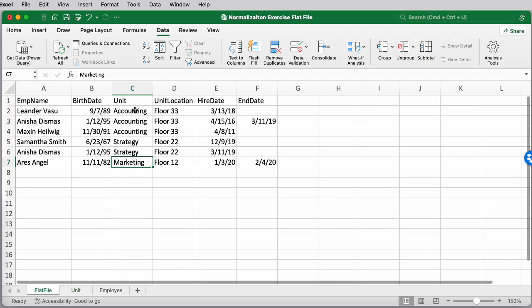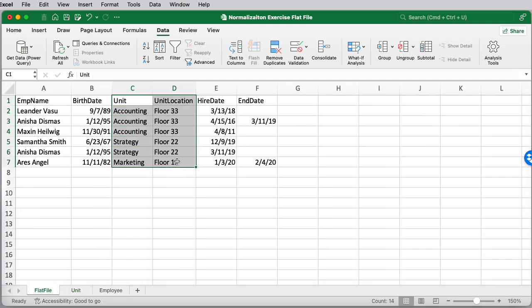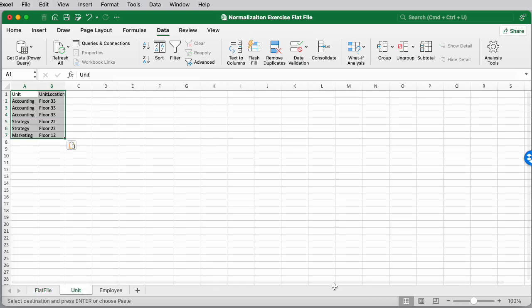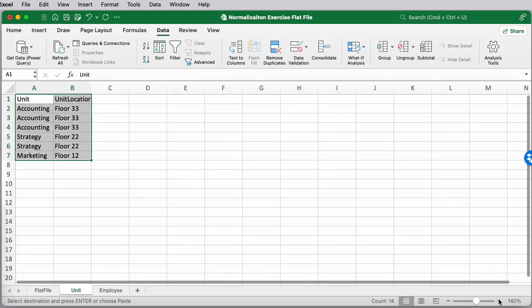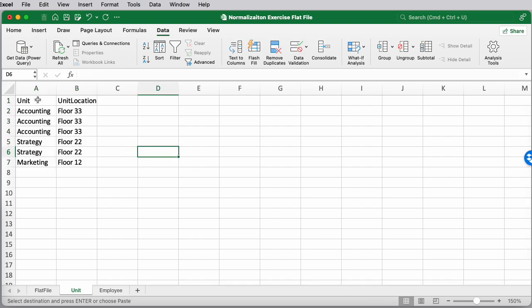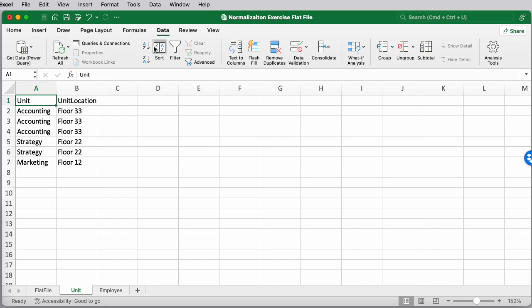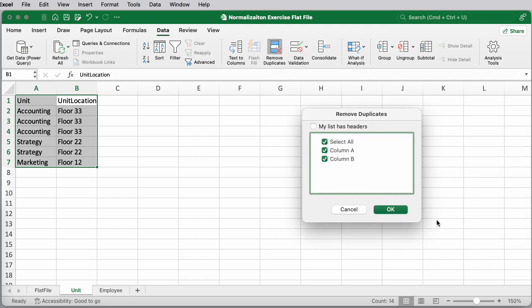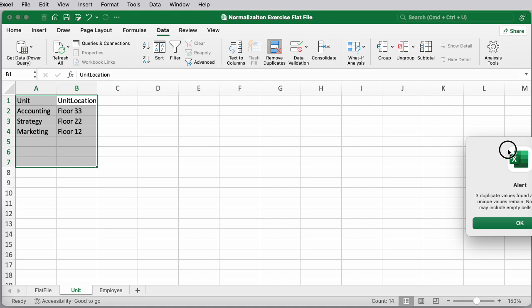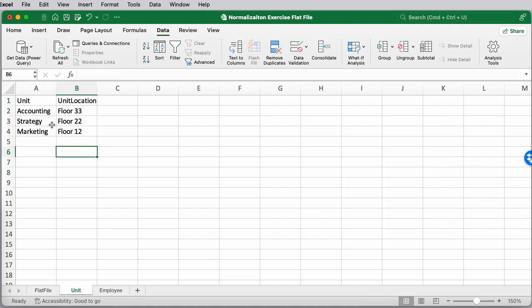I'm going to copy unit and location, and paste them into here. I'm going to zoom that up to 150% to make it look pretty. Let me note here, if I hit remove duplicates and my cursor's outside, it kind of freaks out. If you hit remove duplicates and didn't have your data selected, remove duplicates won't work. I still want to remove all the duplicates. And here again, we've removed them, and now we only have one record per thing.